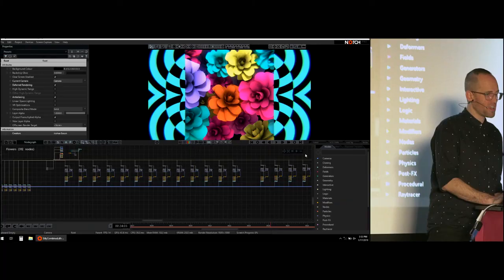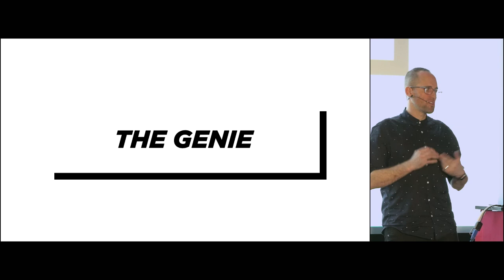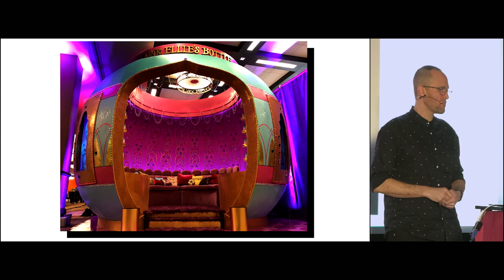So jumping ahead to the last one, as we're running out of time, is the genie. So same client. Like I said, we get to have a lot of fun with them. They actually came to us, and we designed and fabricated a genie bottle. This was their trade show booth for their show.